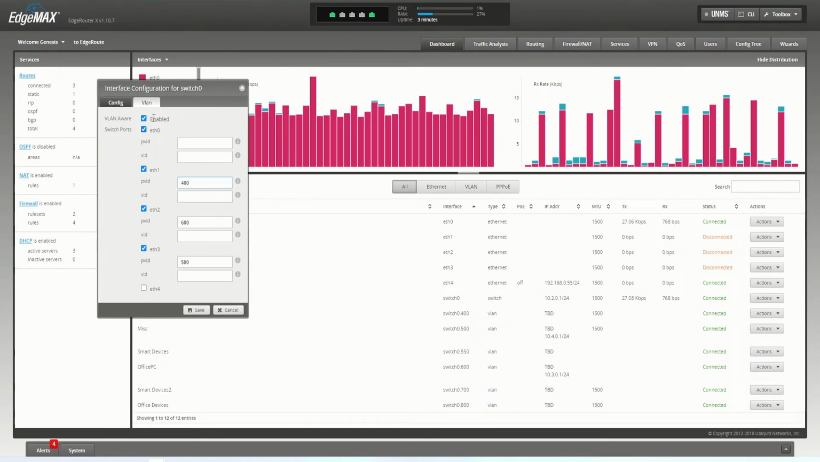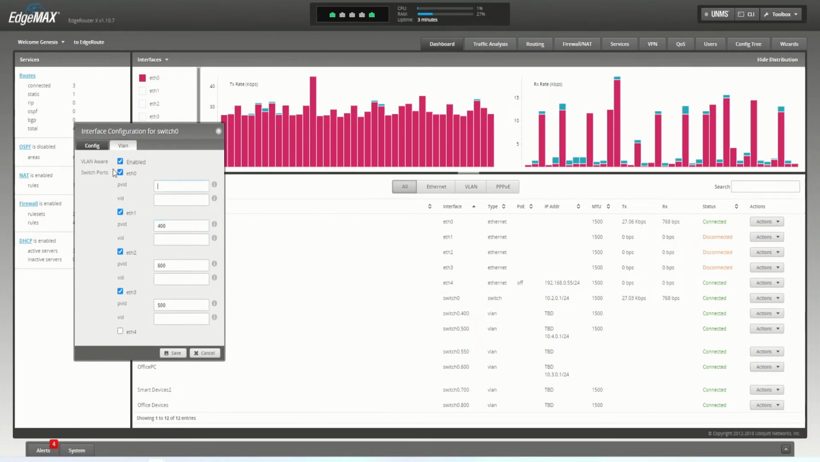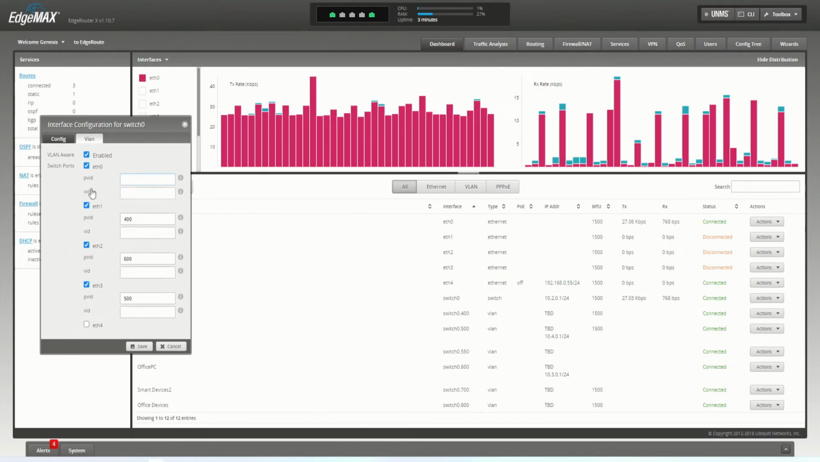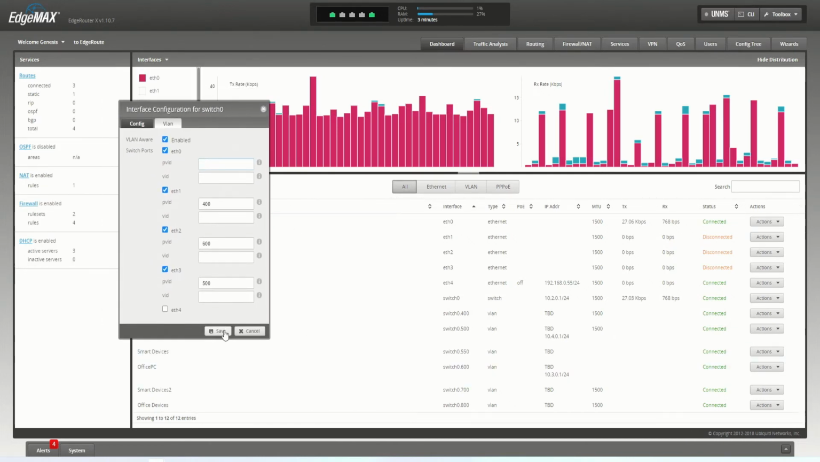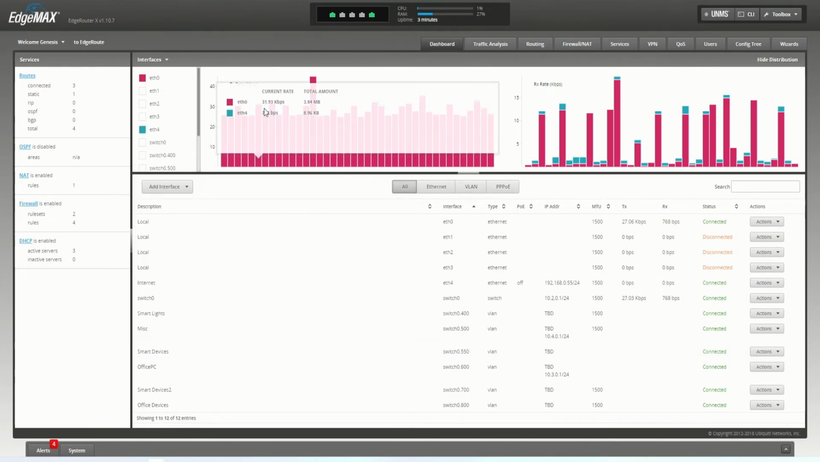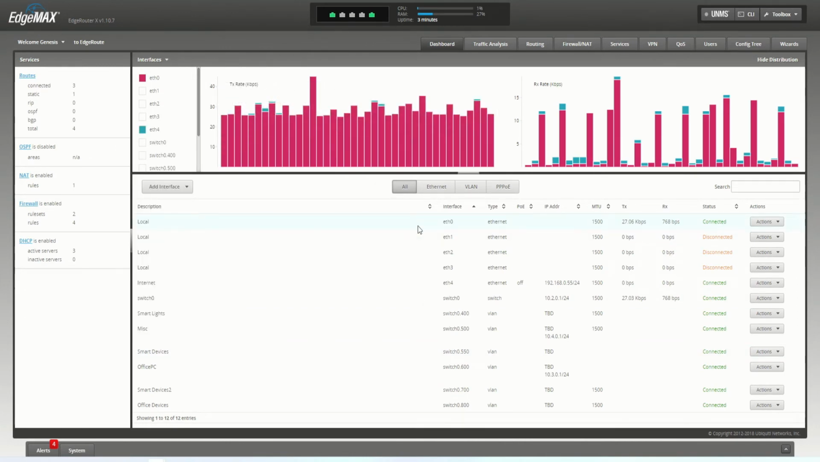0 I didn't change because this is the actual administration console. If I change the PV ID, it might lock me out of the switch and the router, so I don't want to do that. So just keep note of that. So that's how to deploy VLANs for your edge router.